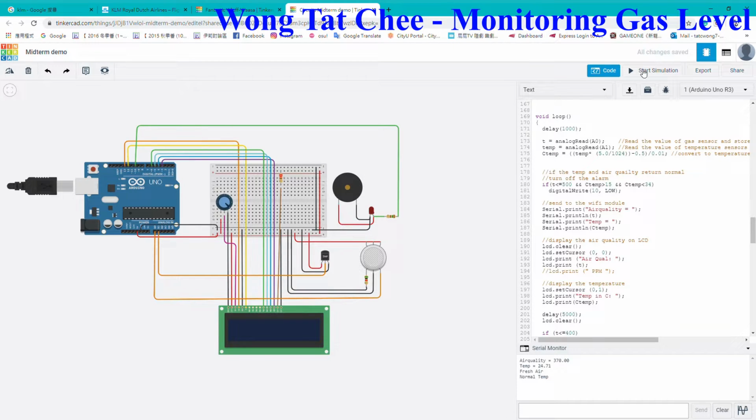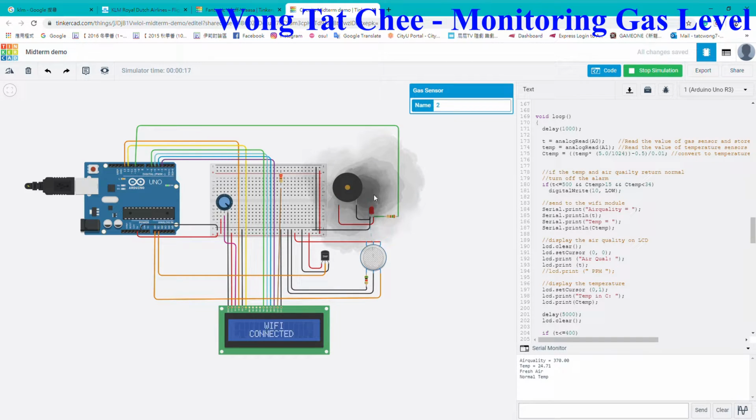Here is Wantachi again, and I would like to introduce how to monitor the gas and the corresponding output of the gas sensor, just like the range of the data and how it's output here. I will start the simulation now. After the initialization of the whole system, it will show the air quality and the temperature, how it detects.